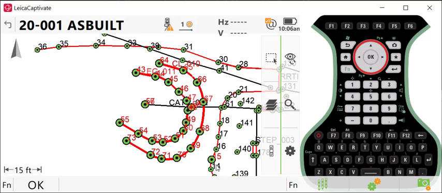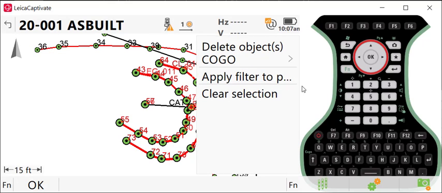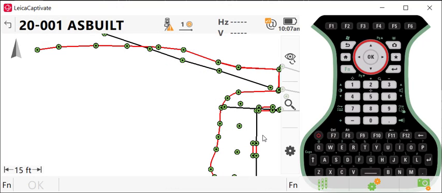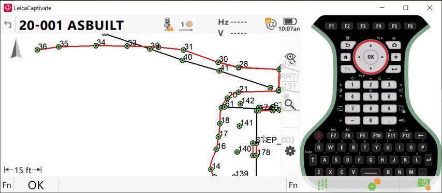Now, one caution, when we go to delete, this will delete points and line work. So you want to make sure you have the points and lines selected that you actually want to delete. Once you have them highlighted, hold your stylus down on the screen and select delete objects. It comes up and tells me 30 objects will be deleted, and do I really want to delete them? I'll say yes. And now my file is cleared out.